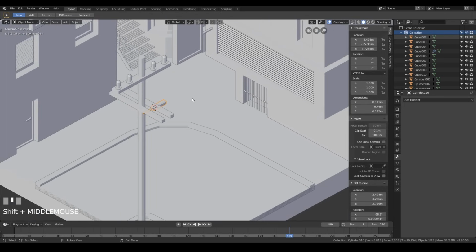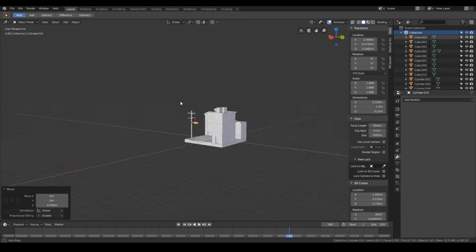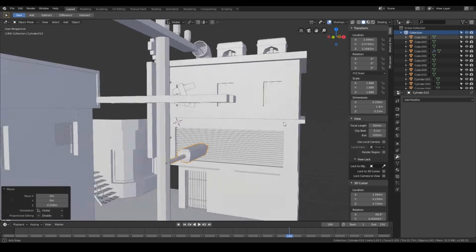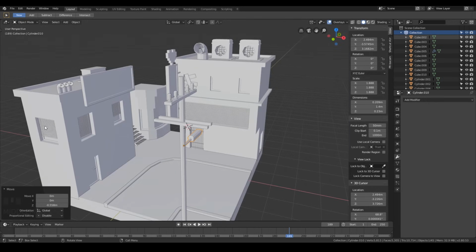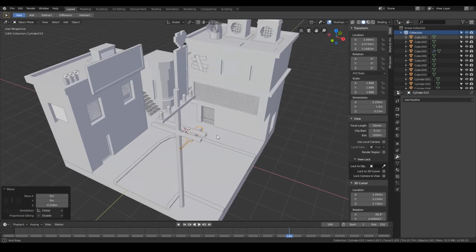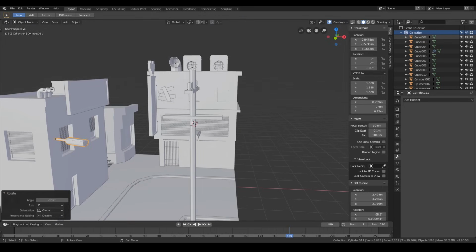And let's have a look how it looks in the isometric. I want to scale it up. Okay, let's move it down a bit. Okay, I think I like this. And we can duplicate it and move one to the building as well. So duplicate, move here, rotate it.